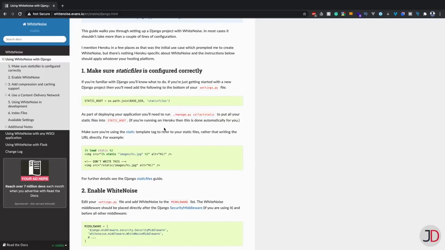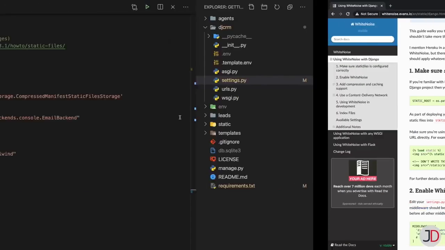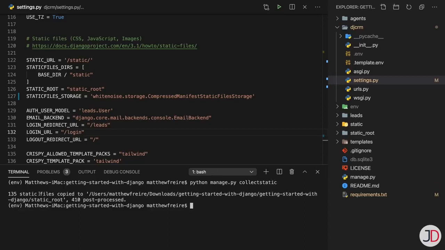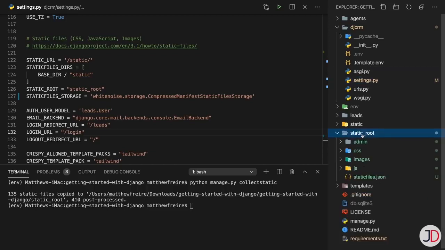And this is one of the concepts I briefly touched on earlier, and it's the idea that when you are deploying, you want to grab all your static files that could be in multiple places and bring them into one folder. So if I were to run manage.py collectstatic, then you'll see it says 135 static files copied to inside this project and then static root.